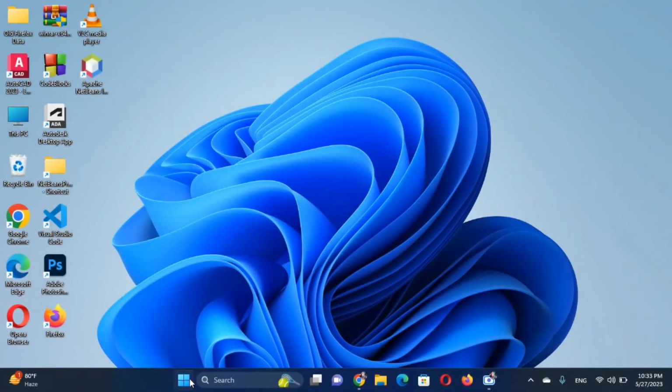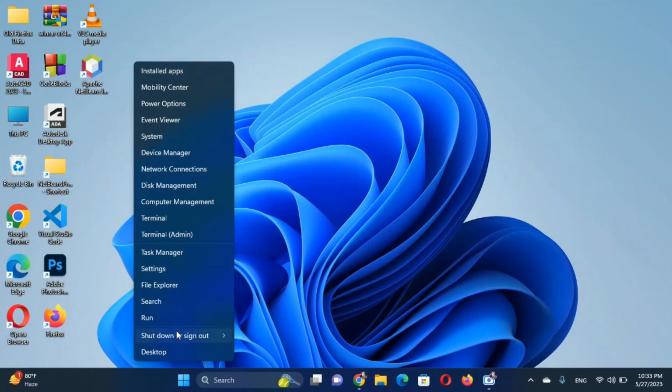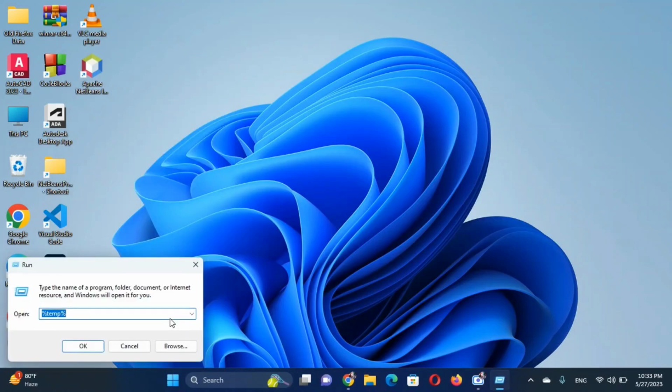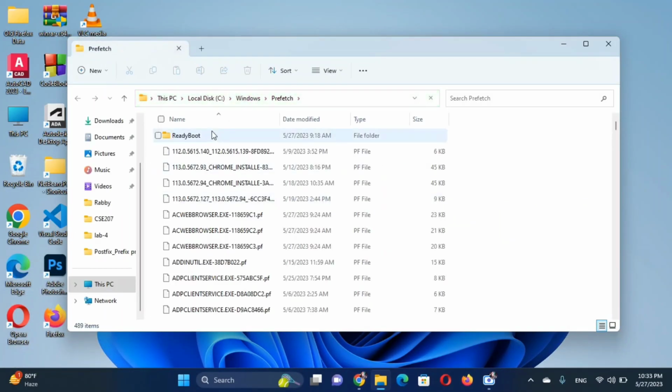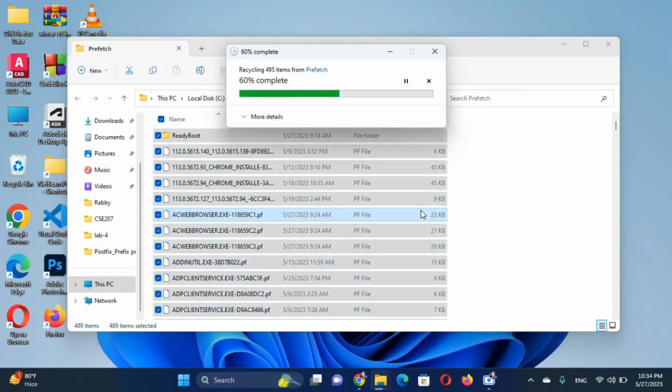Number 3. Again go to the Windows button and right-click on it. Then click on the Run button. This time you have to type prefetch and click OK to continue. This temporary file's fate is similar to previous files. Just select them and delete.